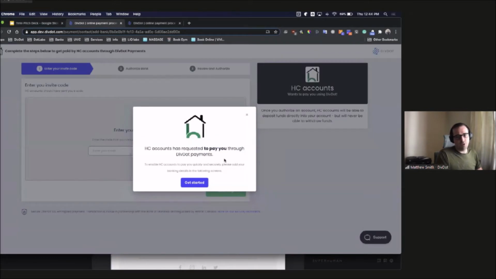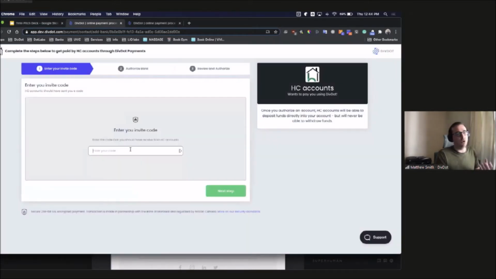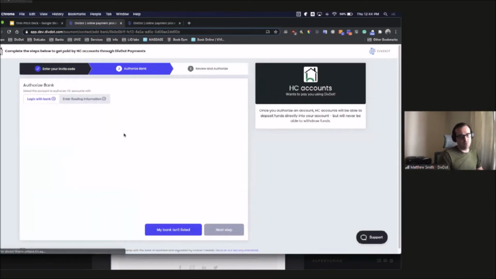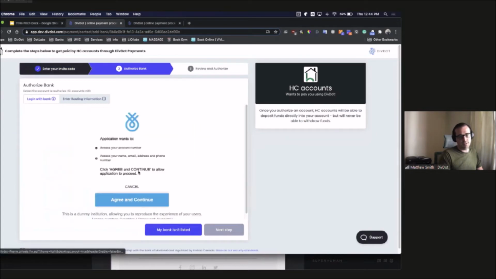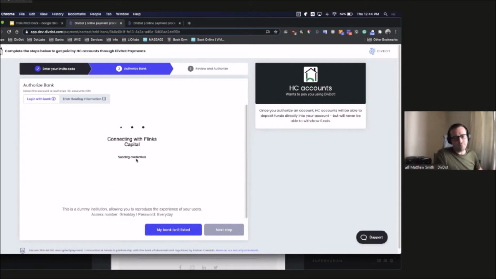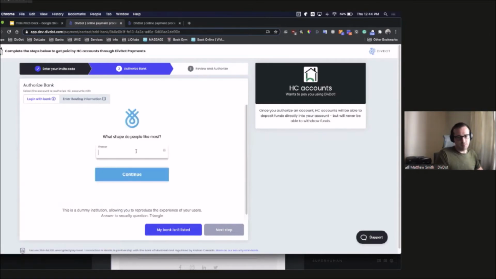So HD Accounts has requested to pay you through DivDot payment. So the supplier only needs to do this once when they're authorizing their account. So they'll enter in this code, then they can authorize their bank. And of course, we've seen this step before. So I'll just quickly do this, authorize. And hopefully Flinks doesn't break during my demo.